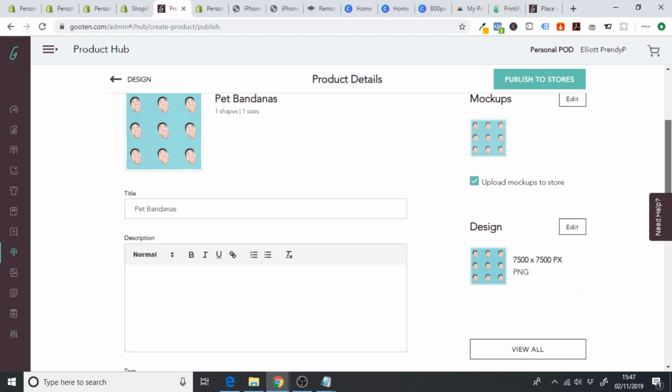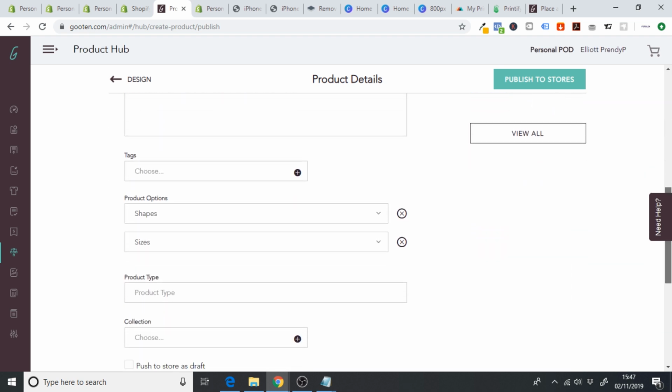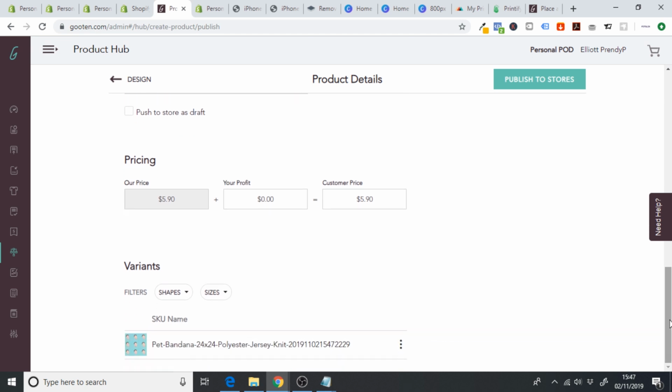So now if we scroll down, we can actually change the pricing. If we scroll all the way down over here, we can add our profit. It's going to cost us $5.90, so what we can do is change this customer price. Maybe let's just say $20. So let's say we're going to sell this for $19.99. And then we can see that we make a $14 profit.